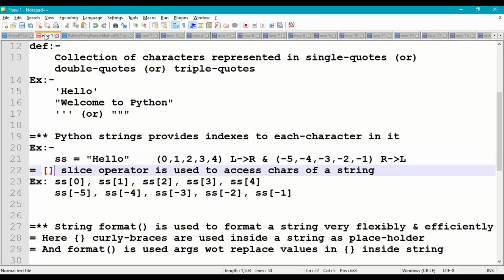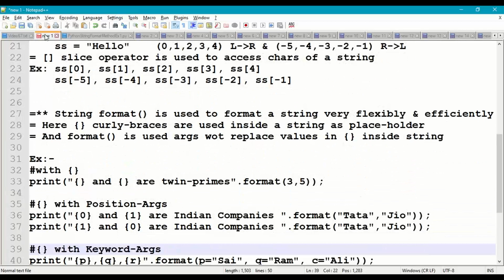We use the slice operator to access individual characters of a string. For example, s of 0, 1, 2, 3, 4, or s of minus 5, minus 4, minus 3, minus 2, minus 1. Now coming to the format method.